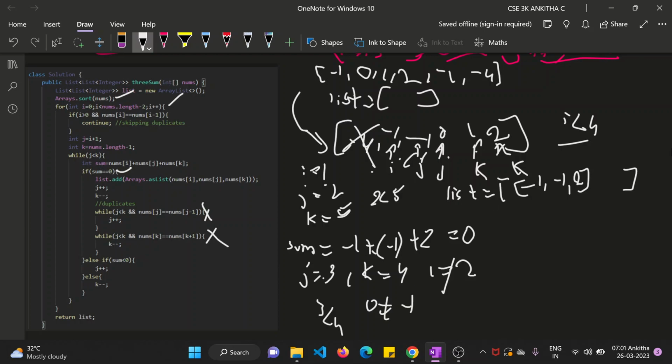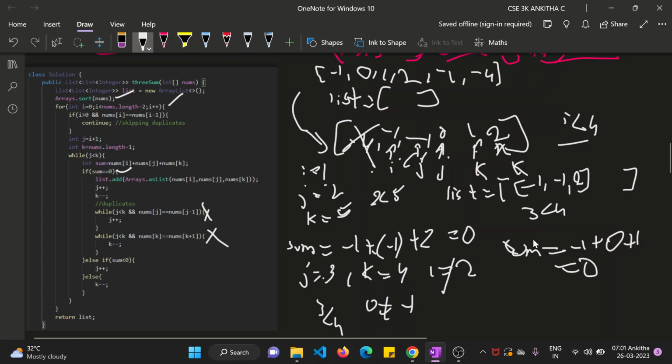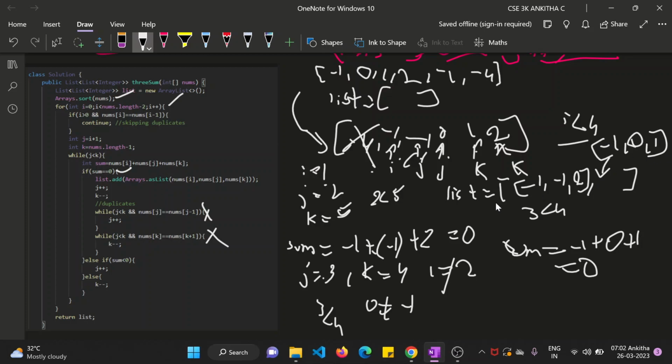So now j less than k, yeah, 3 less than 4, you have to find the sum. So sum will be equal to nums of I, that is minus 1, plus nums of j, that is 0, plus nums of k is 1. So what is it summing to? 0. That means if this is summing to 0, you have to add this combination of elements as a list to the resultant array. So we have to create one more list inside here containing elements minus 1, comma, 0, comma, 1: nums of I, nums of j, nums of k. So the array list is containing two sublists in the list. So that's what we have to return.